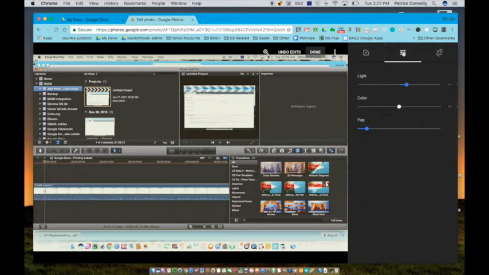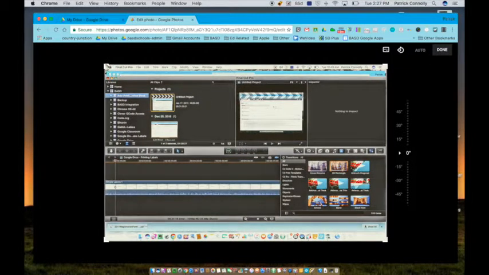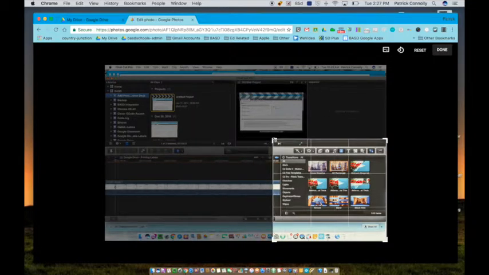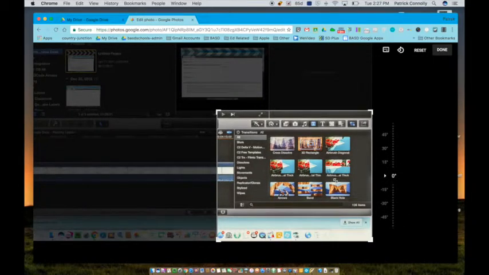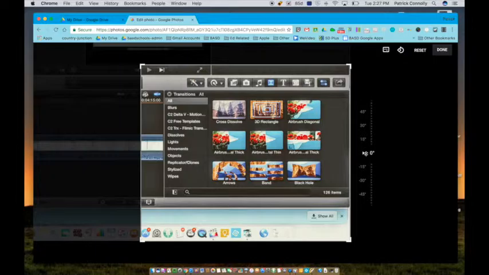The second button here is I can actually change the lighting of the picture or the color, or then again, I can also try to make it pop out a little. And then the last button on the top right-hand side is a cropping tool. So I can actually crop it. If I just wanted to talk about this piece of that screenshot, I could do that.